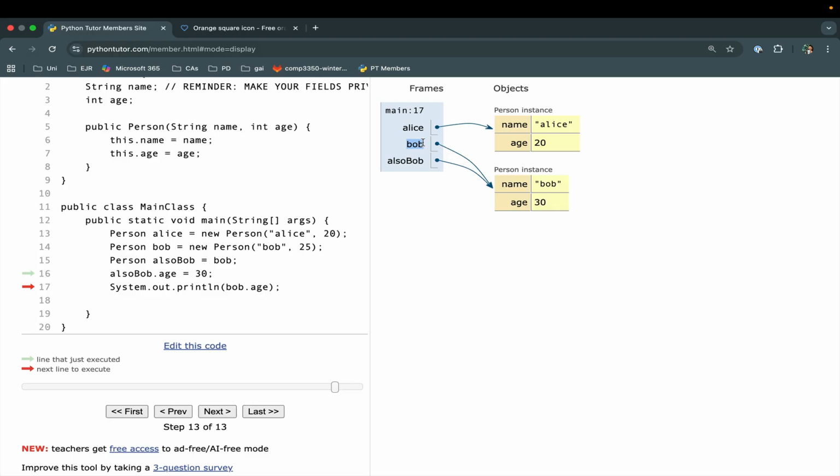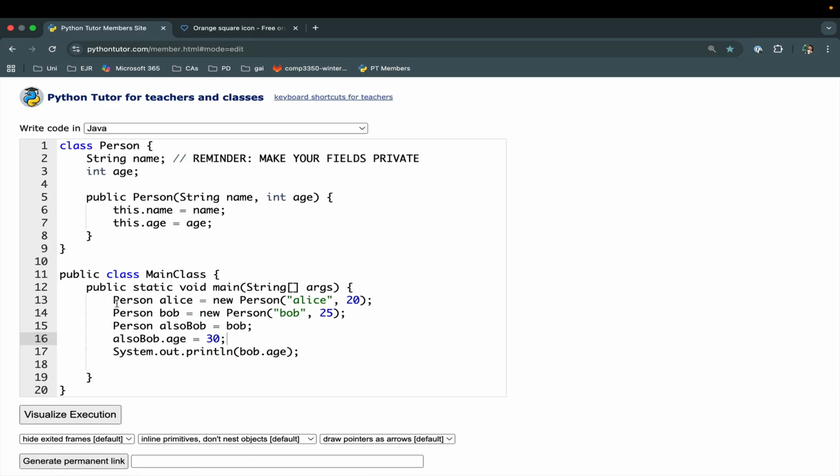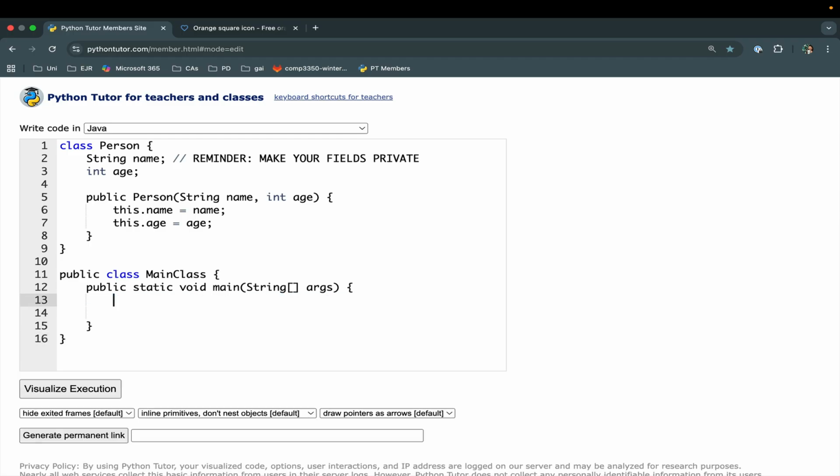And this is known as aliasing or shallow copies. We would have seen this before when we talked about array copying in 1010. This is because they're both pointing to the same heap object. If you didn't take 1010, or perhaps you don't remember what would have been done in 1010, we can take a quick look at that right here.